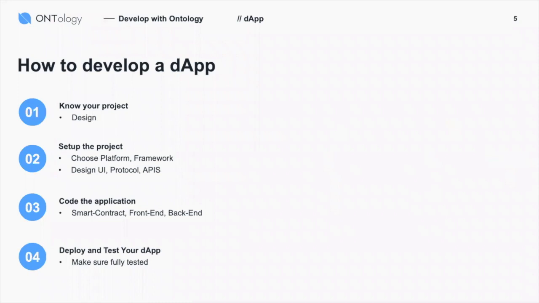So next, we have seen what a DApp looks like, and next, how to develop one DApp. There are just four basic steps you have to do. First, you should know your project. What do you want to build? You have to design your DApp, design your goal, design your incentive mechanism, design your protocol, design your algorithm. Then next, you should choose one blockchain platform or framework to set up your project. Then the third step is coding your smart contract, coding your frontend, coding your backend.